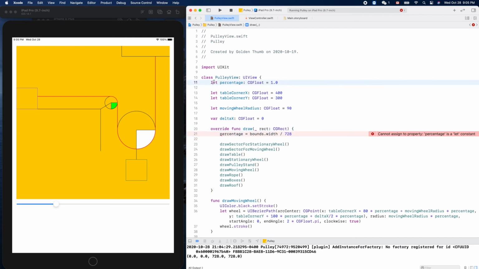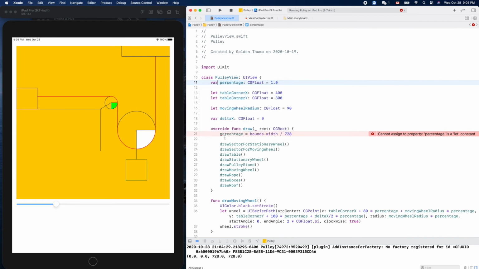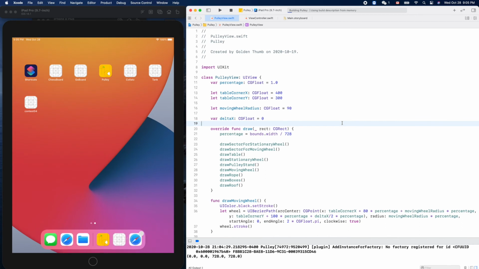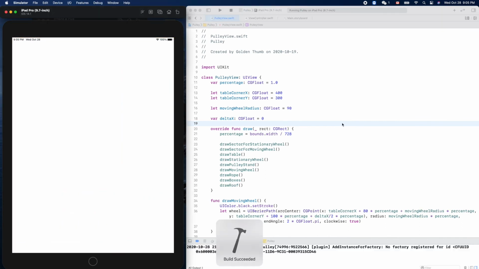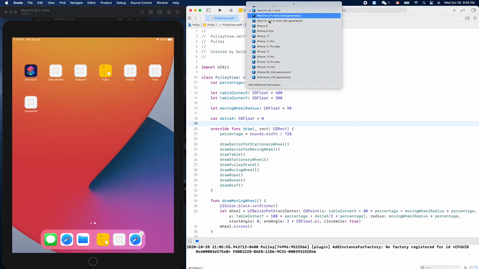Okay, so we need to change this to y, because now we are calculating its value, the first thing right before we draw anything. So if this one is 728, then the percentage is 1. That's what we need. Okay, so run it, nothing will change. Okay, cool.